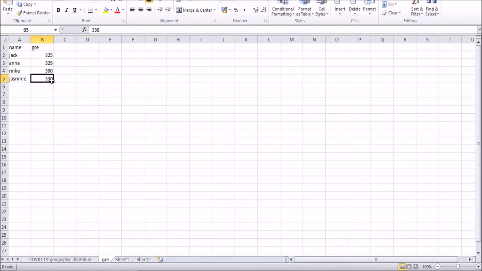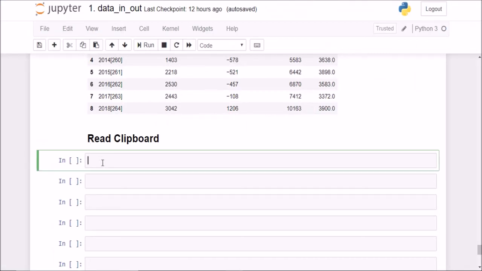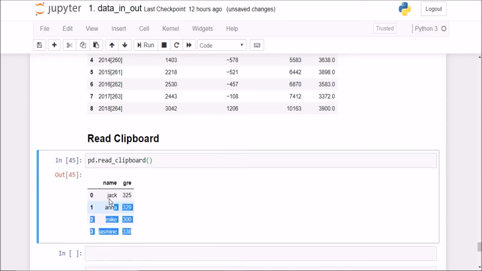instead of typing and making a data frame in Pandas, what I'll do is press Control C. I'll just copy what I need and I will say here pd.read_clipboard, and I'll just open and close the parenthesis. Now as soon as I run this, it will give me this magically.